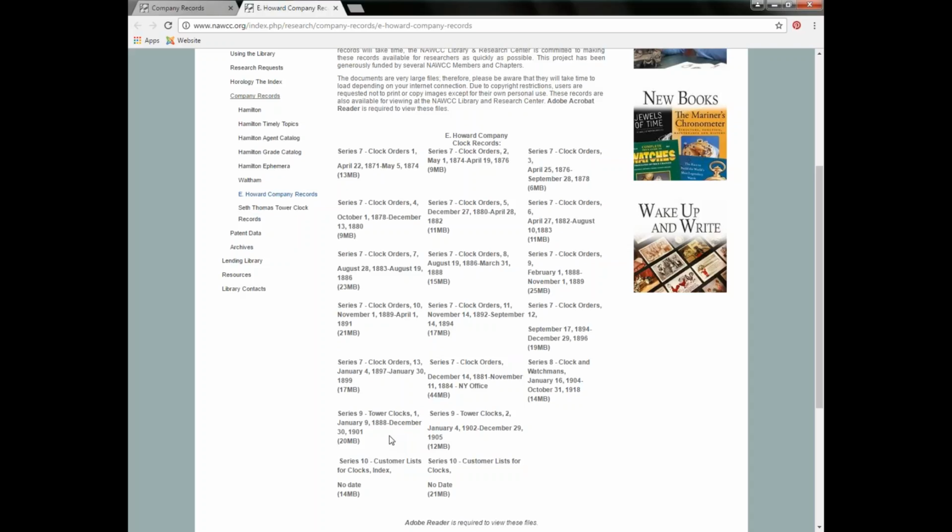So I'm just going to do a quick demonstration on that. The other day somebody called and asked me about the Savannah Courthouse clock. It was installed in 1890. So we're going down here to tower clocks. These are clock orders. They're less specific; they're just clocks that they made for people. But I'm going to go down here to tower clocks. I like those.